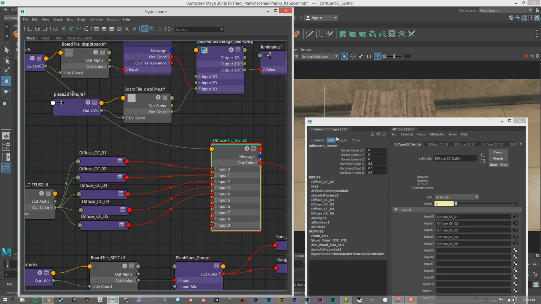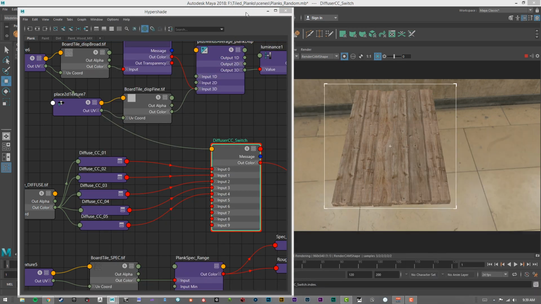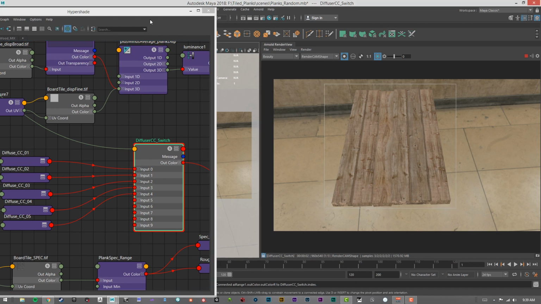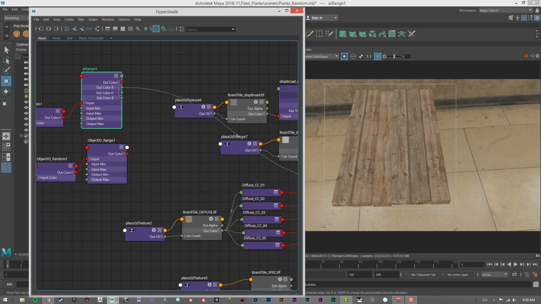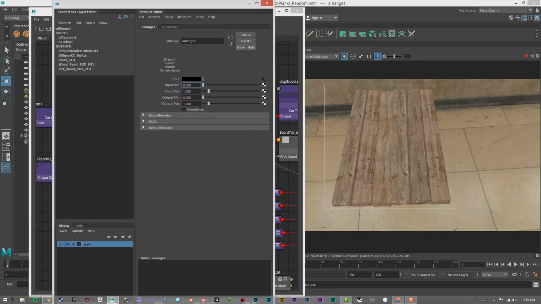So let me click on that, and then I'm going to lock it so that I can click back over to this AI range node and it'll still go. All right, so now I'm going to start moving this input max up. And as that happens, you can see now there's 2 variations. And then as it goes to the second number, then there's 3. And 4. There we go. And if I go any higher than that, it's going to start turning black.